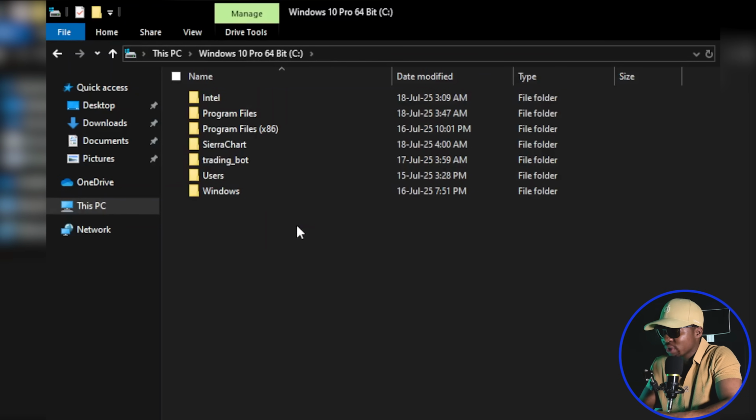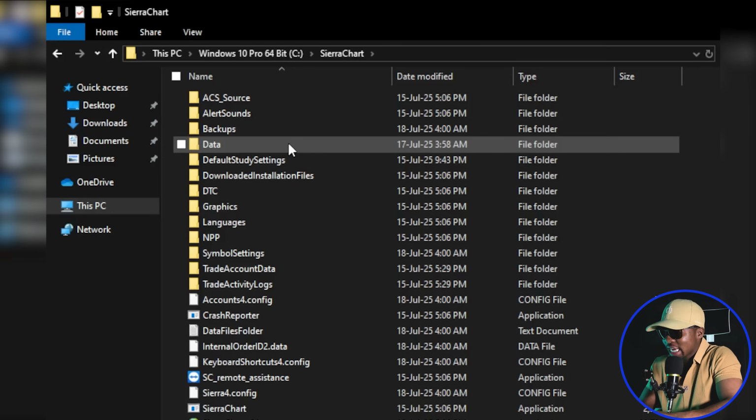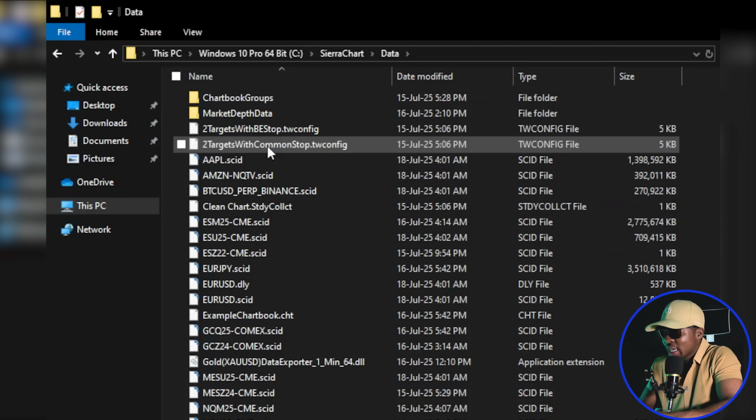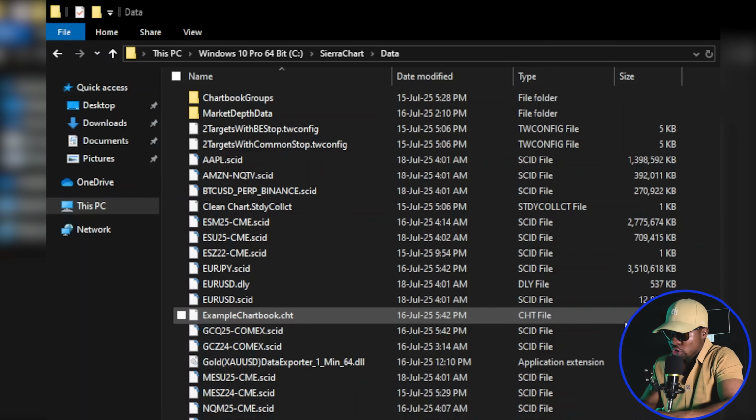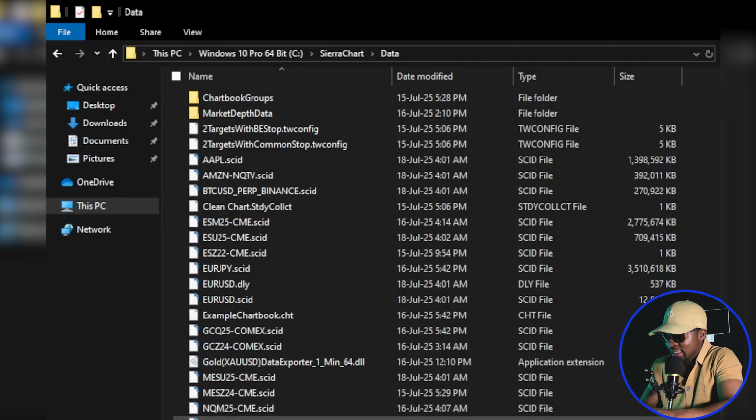After copying this file, you're going to copy it to your Sierra folder. So you go to Windows, and then you go to Sierra Chart, and then you see the data folder. This is the data folder. After getting into the data folder, you will paste that file there. For me, it's showing replace file in the destination because the file is already there. After pasting it there, it will show up in your Sierra Chart.